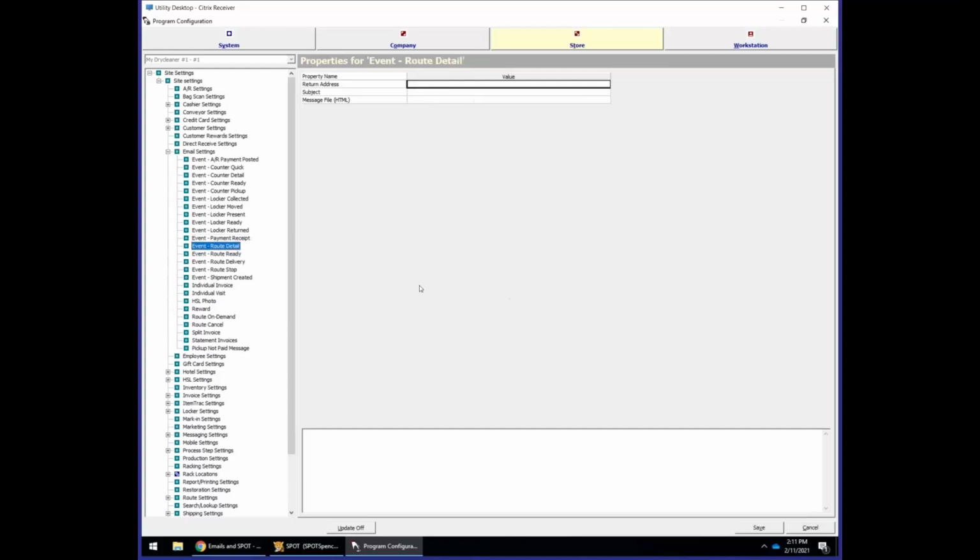Okay, route detail, not automatic. Route delivery is automatic. Route stop is automatic. And then route ready can also be automatic. Again, I would say most customers use just a fraction of these, particularly like counter quick detail. There is such a thing as notifying a customer too much, and so you want to be a little bit wary of what you're doing here, particularly with regards to automatic emails.